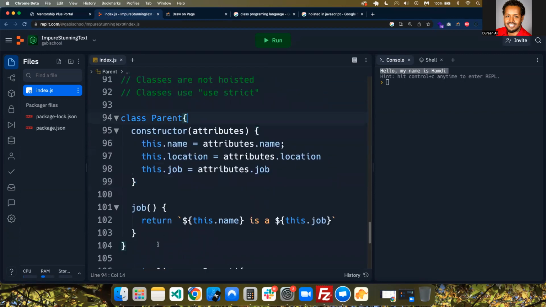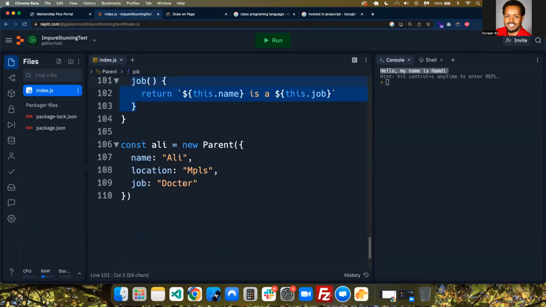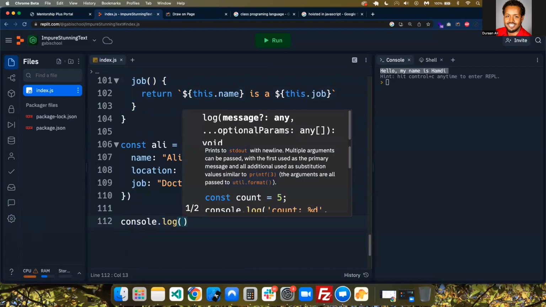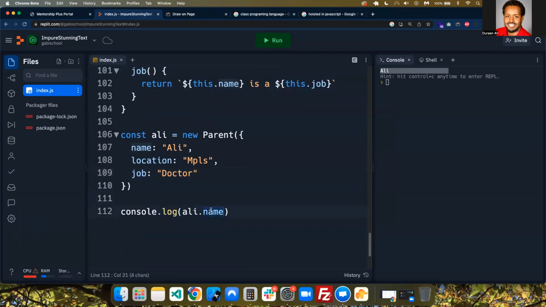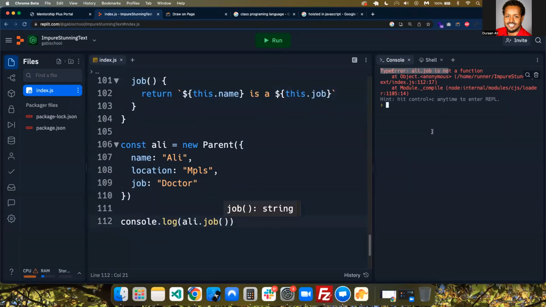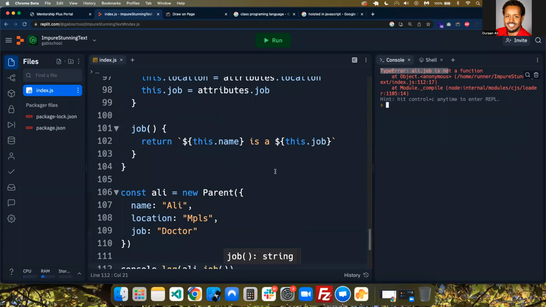So now we created a new object from this class. Simple. But now we want to run this method. How do we even do that? So let's actually test this. Let's see if we can print out Ali here. We say console.log ali.name. Will that work? Ali. Okay, that works. Now let's say job. Okay, we have an error, which is great. Line 105. What happened here? Something's wrong.